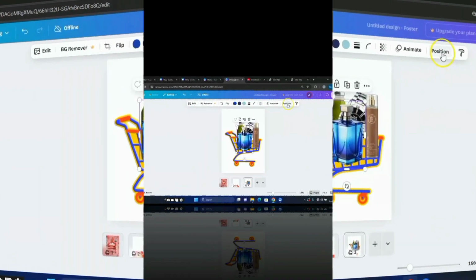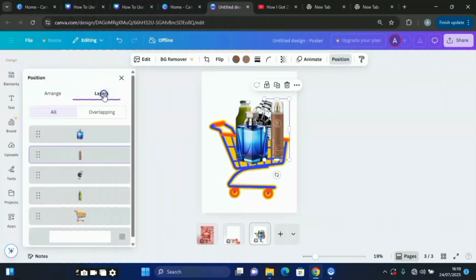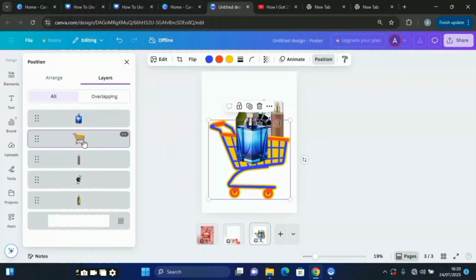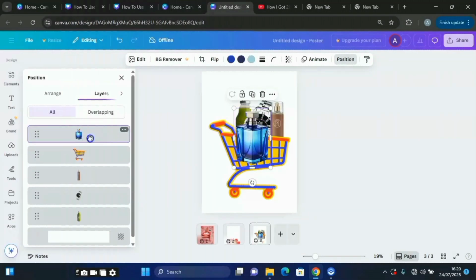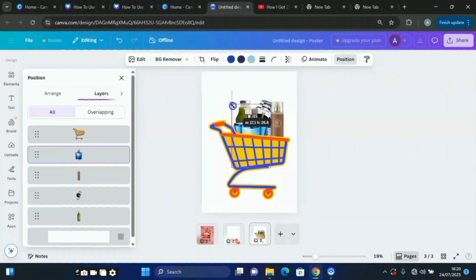Now the next thing, click on the position at the upper side there. Then select layers category. The cards, move it up. You can see the same thing, the bottle perfume. Fix it here. Let it be in the card. Look at it. This is the function of these layers. We're having everything in the card.